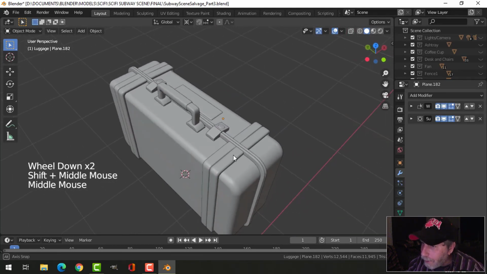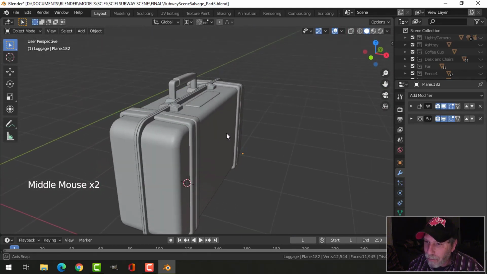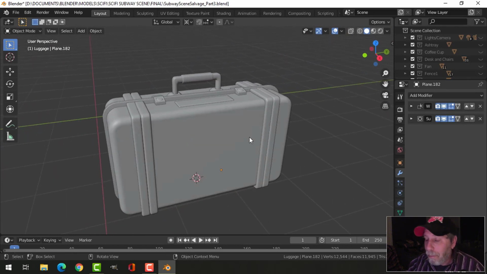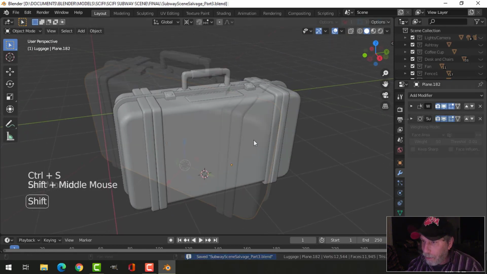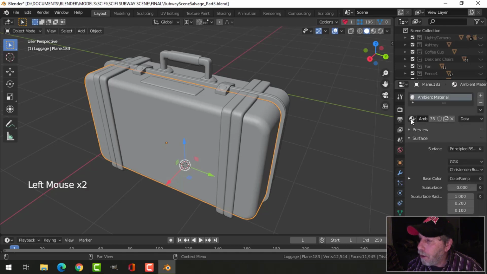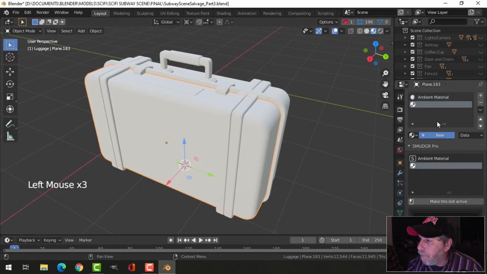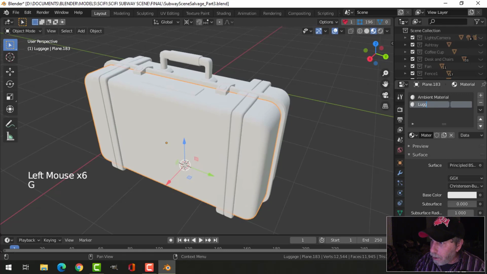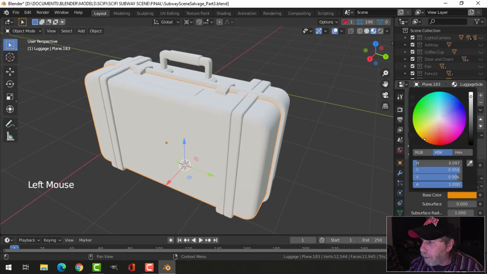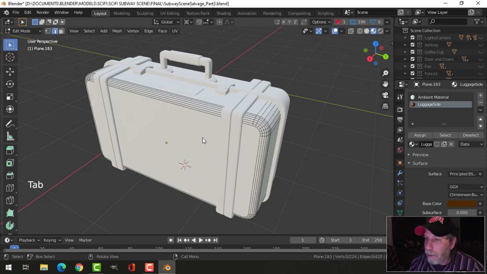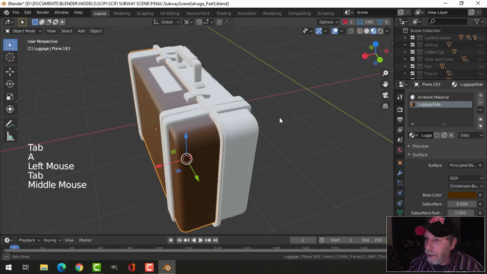This is an odd little suitcase, briefcase. But that's what we got so far. So let's select a piece there. Let's go into the materials and switch over here. And I'm going to create a new material here. And I'm going to call this luggage side. And I'm just going to start by making this sort of a brownish color. And I'm going to come in and I'm going to assign that there.